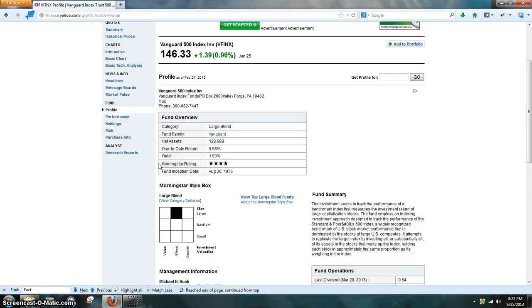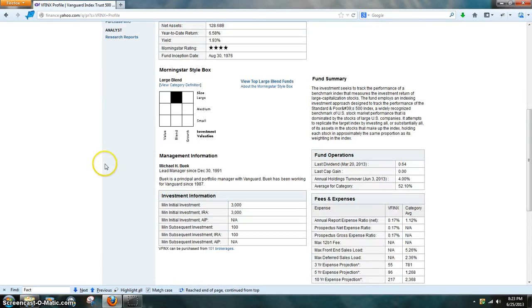And the way the rating system works is a 1-star rated fund is one of the worst within its mutual fund category, and a 5-star rated fund is one of the best within its category. So looking at this example, you'll see that the Vanguard 500 Index has a Morningstar rating of 4 out of 5 stars, so it's considered a pretty good fund. The last row simply shows the fund inception date. How long has the fund been operating? In this example, it's August 30th, 1976.